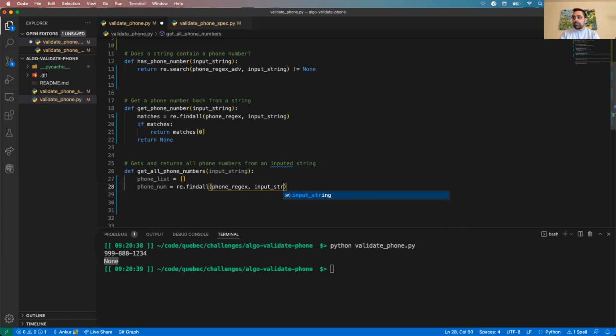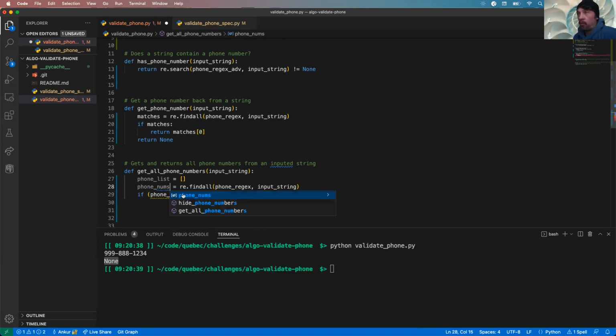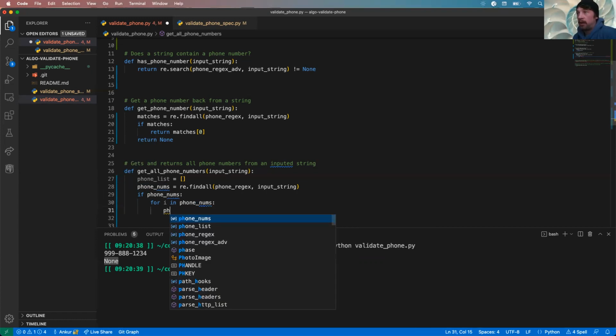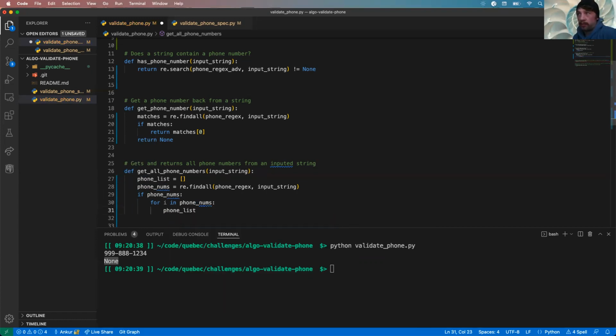Correct. Okay. And then we did a conditional statement, if phone number. And then for i or number, or whatever variable you want to use, in phone number, phone list dot append i, and then we return the phone list, and then else we just return the phone list. So it would return an array of the matches, and else it would just return an empty array.